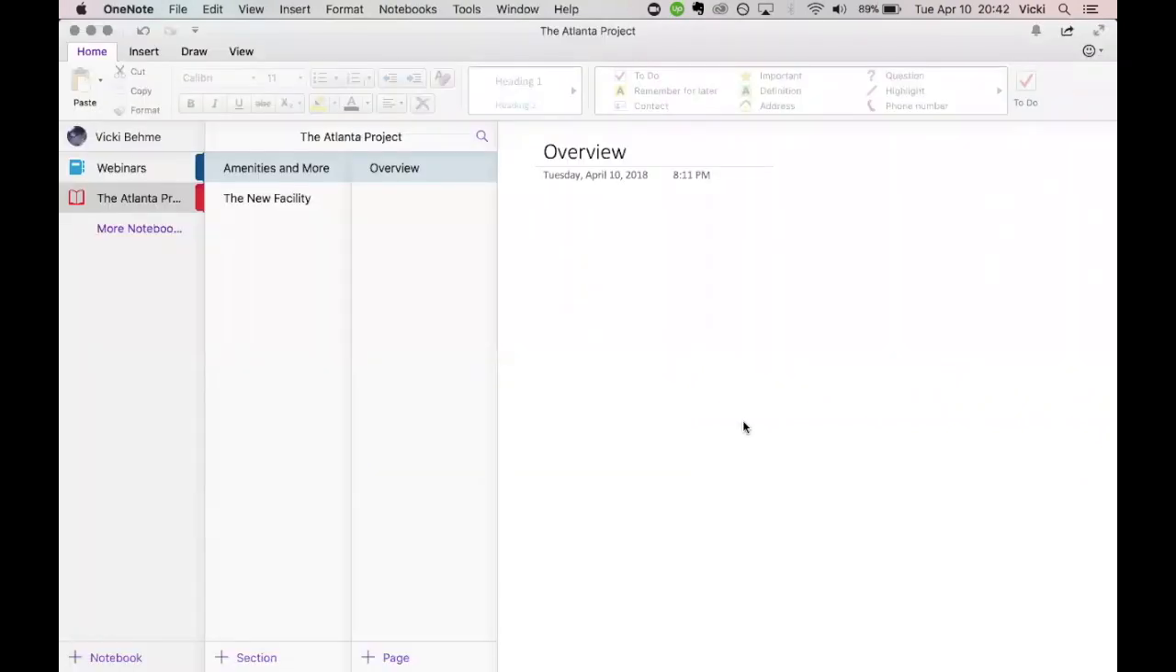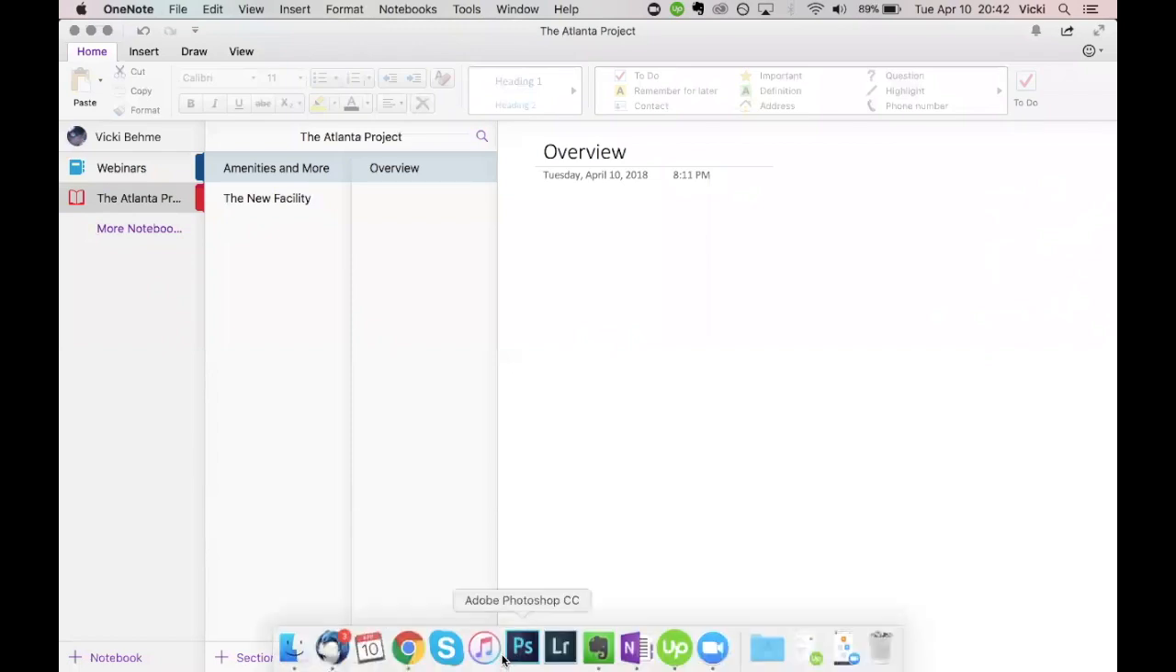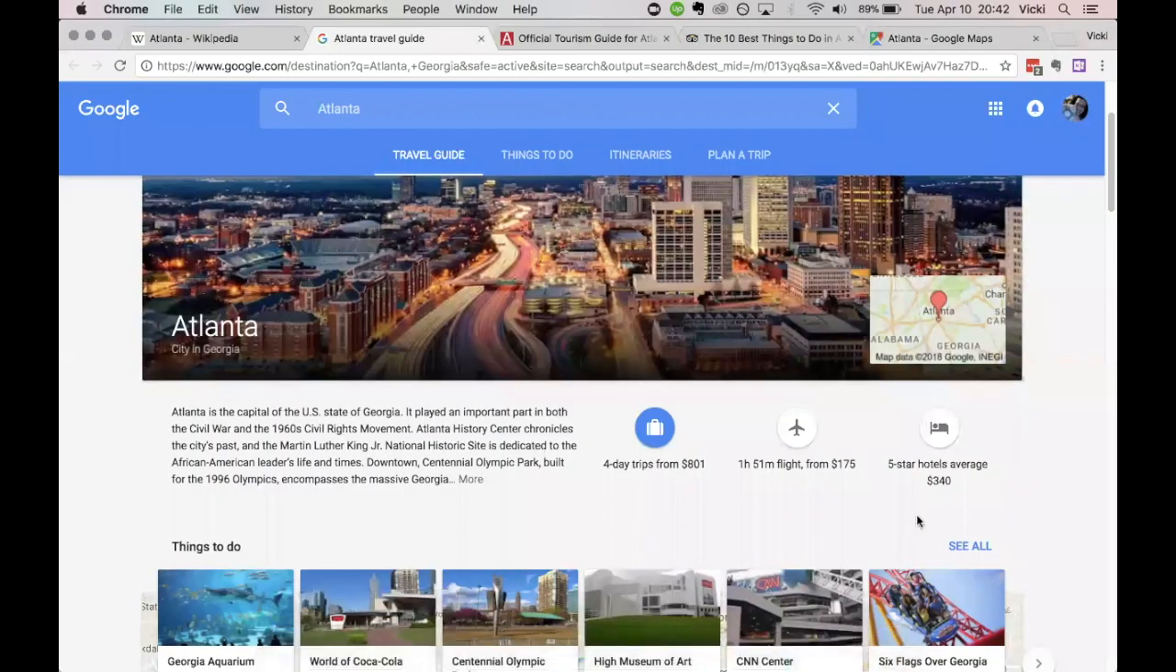Now that we have our notebook set, we can start adding content. Both OneNote and Evernote have browser plugins to make clipping and saving content from the web very easy. These can be added to most modern browsers. I'm going to be using Google Chrome today. If you're not using Chrome, things may look a little bit different when you install the plugins, but overall the experience should be pretty close to the same.